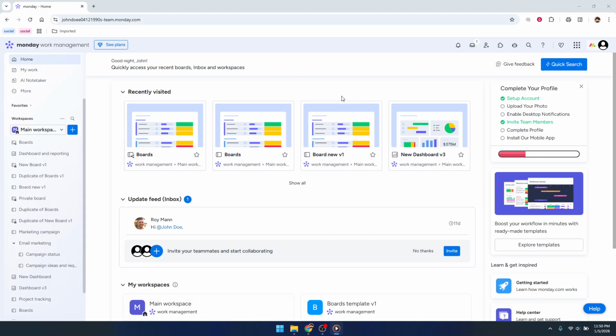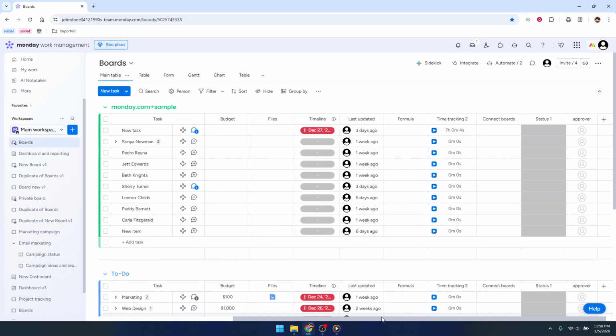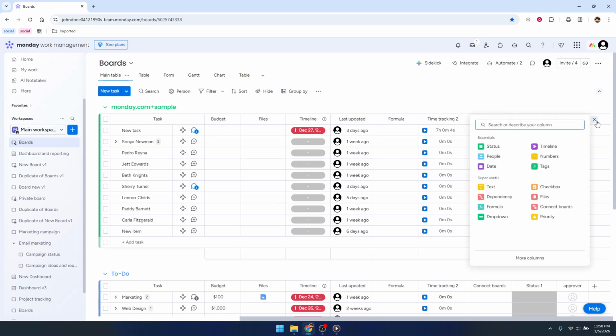First, open the board where you want the new connection to live. This is your target board, the place where you'll see the linked information. Once you're on that board, move your cursor to the far right of your columns until you see the plus icon to add a new column. Click that plus icon. A menu will appear with different column types.